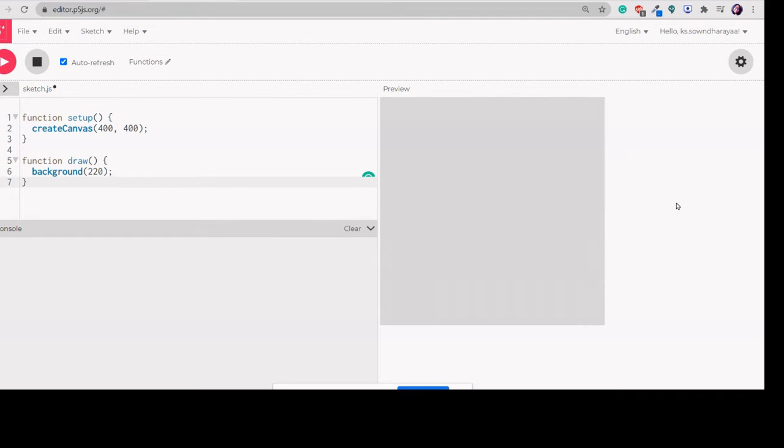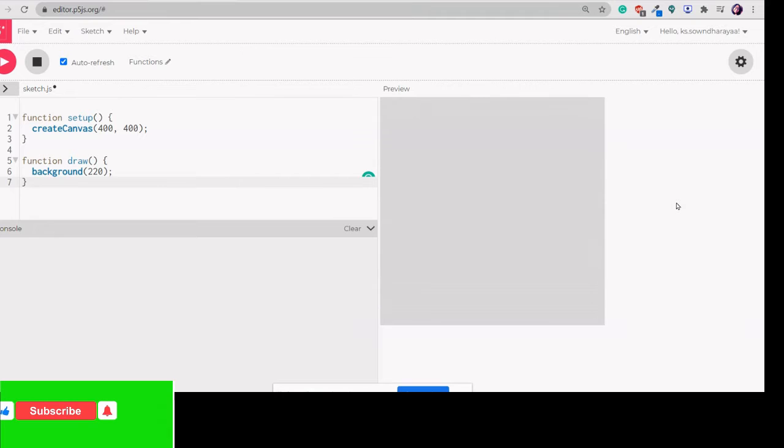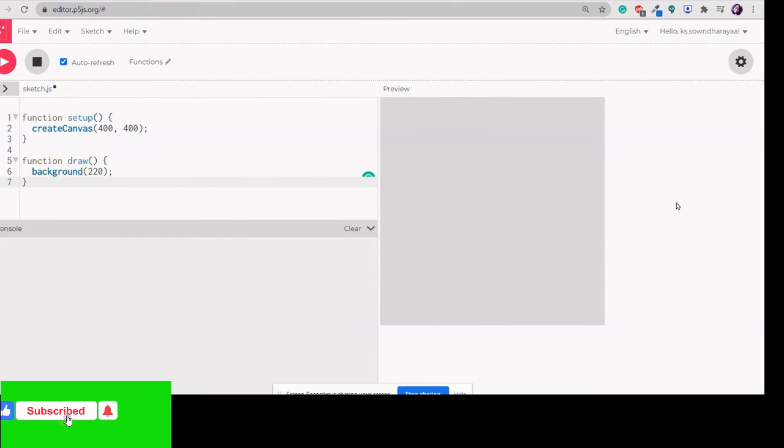In this video, I will be telling you about functions. What is the use of a function and why is a function so important in your code? I will be doing it in JavaScript code in p5.js. The link for p5.js is in the description box below, and I have even shared the code in the description box below.